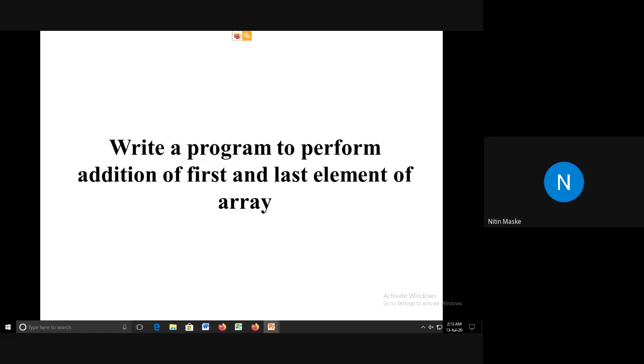So take this problem statement. What you need to do? Write a program to perform addition of the first and last element of an array.